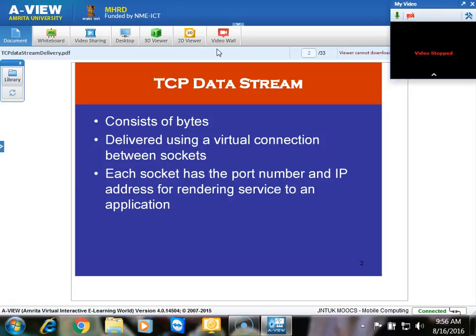Each stream consists of bytes. It is a byte-oriented transmission. Data streams are delivered using a virtual connection between sockets, and the data stream communication happens between those sockets. Each socket has its own port number and an IP address for rendering services to an application, meaning whatever is received at the receiving end is given to the application.